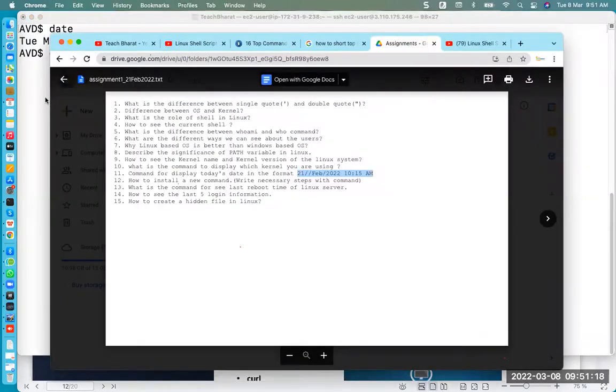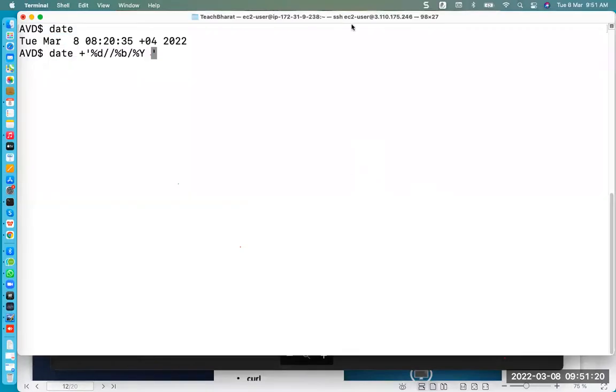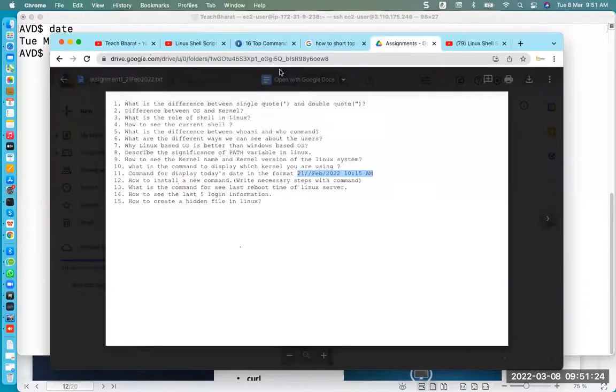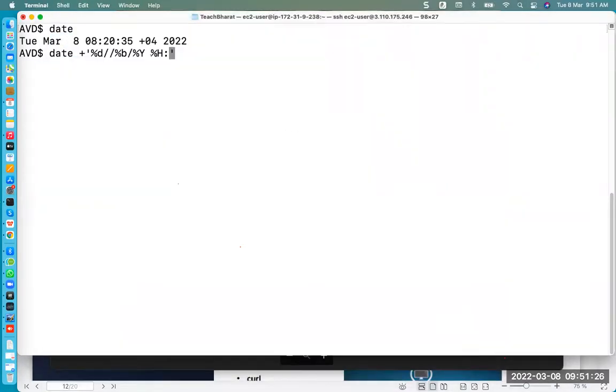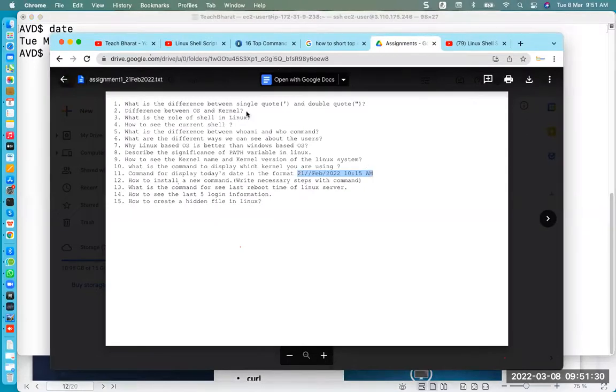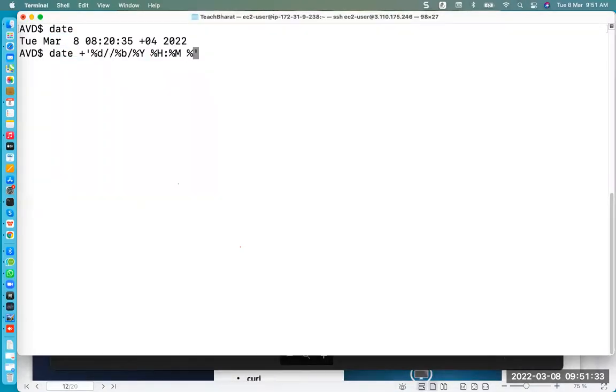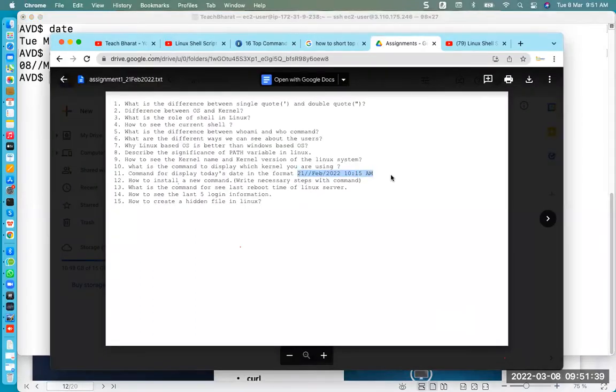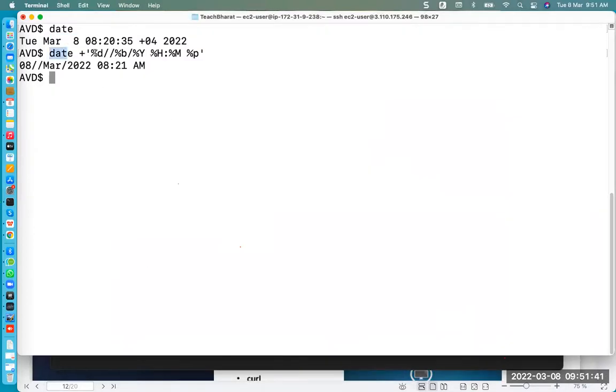Then hour and minute, then AM. Hour, per hour, it is actually percent H, then colon, percent capital M, and space, because here it's a space, and AM, PM ke liye percent small p is for AM. You see, exact output I am getting, right? So this is the date command, guys.